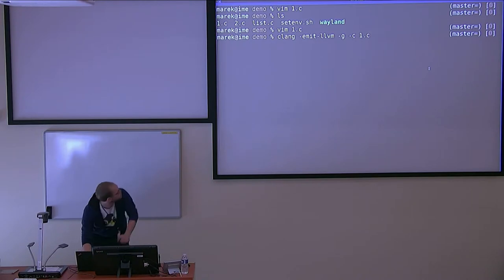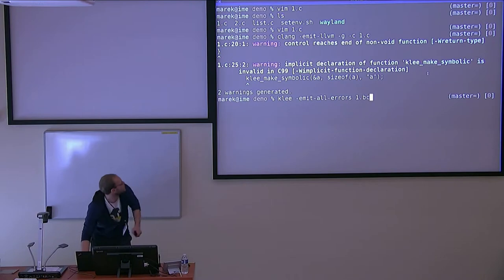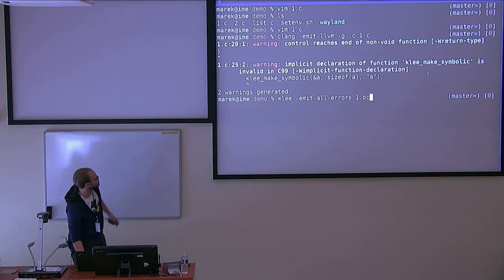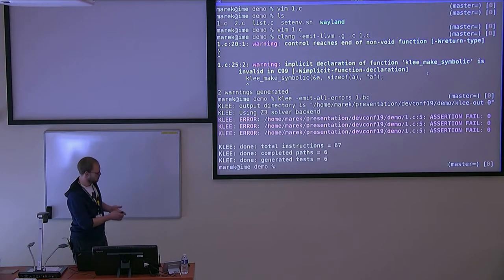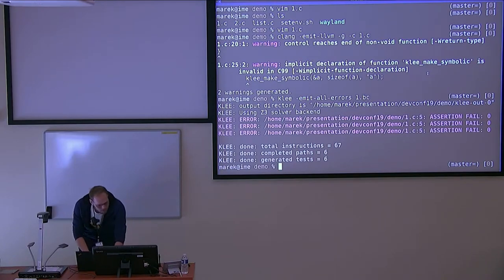So I can use clang to compile it into LLVM, maybe get some warnings. Then I can run KLEE on the generated bitcode. Okay, and it will show me that it found three paths in the program out of six that validate the assertion. Okay, and this is how we can use KLEE, and we actually use KLEE in our tool too, but we use it after some transformations of the program.